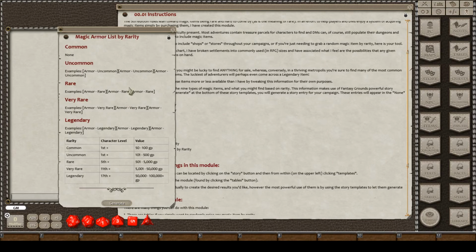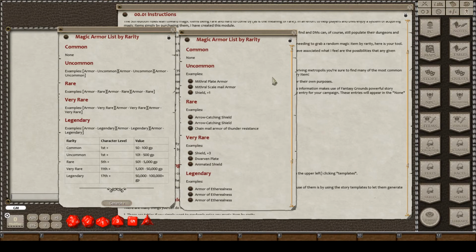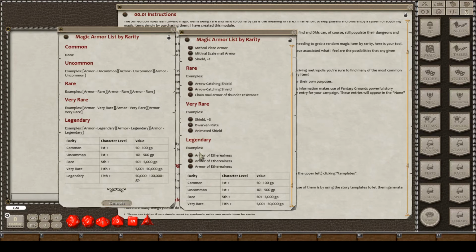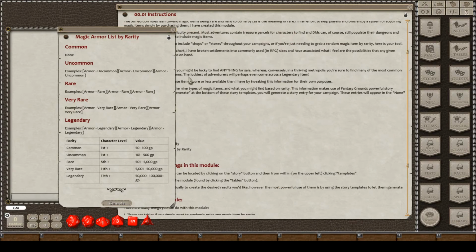So you can open that and you can see a story template, which you can use to generate. And it'll give you a list of examples. So the template has tables that it's going to draw from, and it tells you the price range according to the rules. And if you hit generate, it'll just give you examples. So for armor, there are no common armors. So there's 3 examples for the uncommon, 3 for the rare, 3 for the very rare, and 3 for the legendary. Sometimes they might be the same. If there's only 1 or 2 available, it'll just redo it. But basically, that's how you get an example.